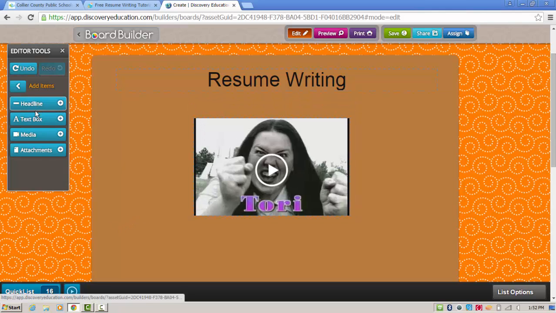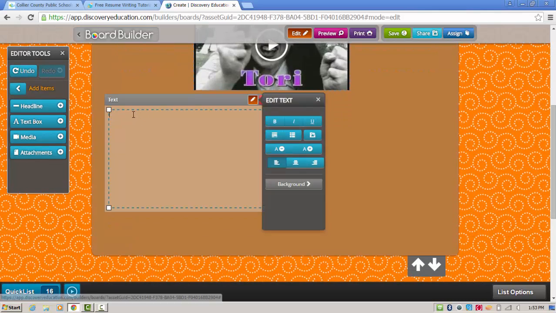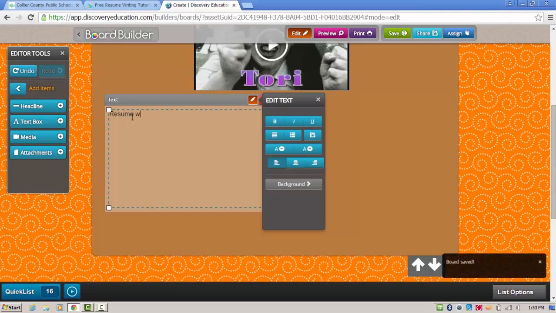Let's go ahead and add a text box to go underneath here. Now if you had prepared something that you wanted to copy and paste, you could do that, but I will just type in very quickly, resume writing is a key skill to recognize in getting employment. I'm just going to leave it short and sweet there.